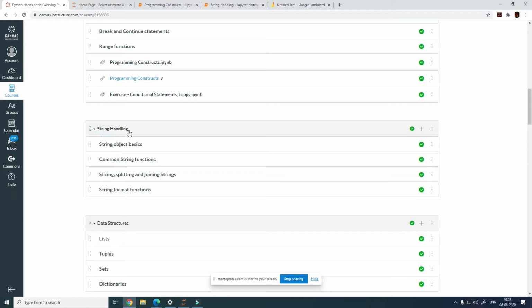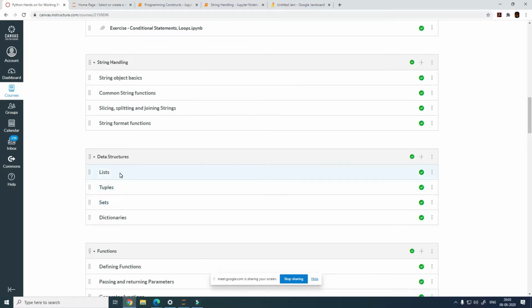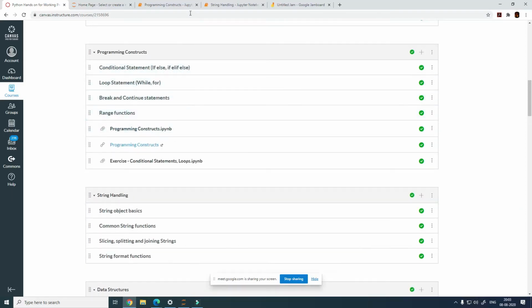All of these topics, we'll try to finish these. Tomorrow onwards, we will start with the data structures, which is lists, tuples, sets, and dictionaries in great detail. And I'm sure we'll not be able to cover all of these tomorrow. We will need to break these into 2 sessions maybe. Lists and dictionaries are very important, so we will spend a lot of time discussing them. So without any further delay, let's get started with the break and continue statements.